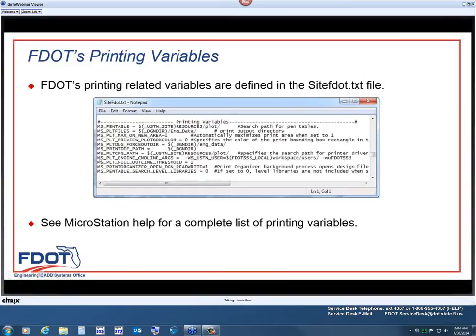Like in that variable here, MS PLT engine command line arguments, we're actually loading the FDOT workspace just like you would normally do from the icon through there. So it's got the level libraries and stuff like that available to it. But you can just refer to that list and see if there's anything that you find interesting or you might be able to use there at your location, and then add to that using the custom vars.txt like we saw 2 weeks ago.